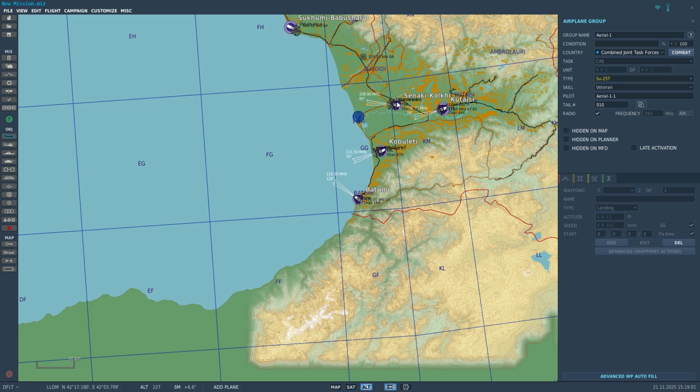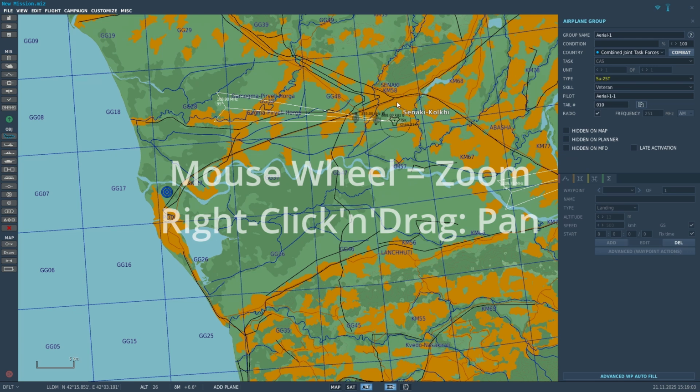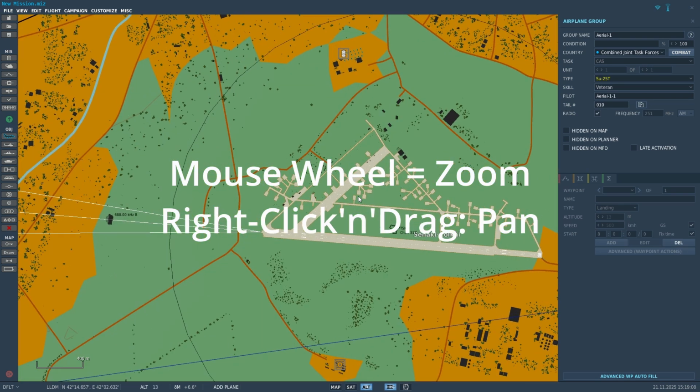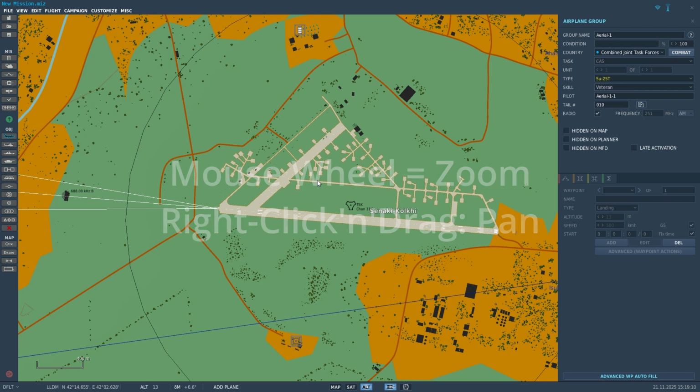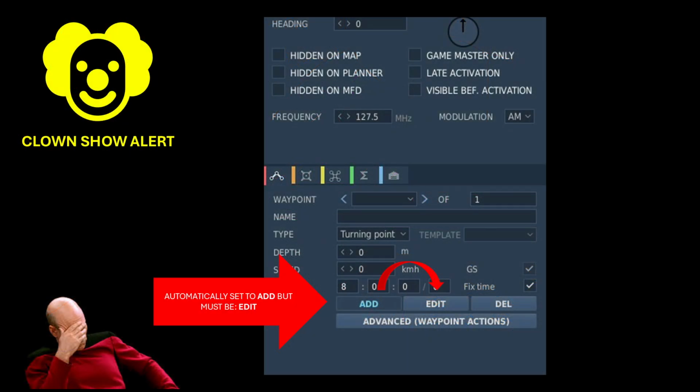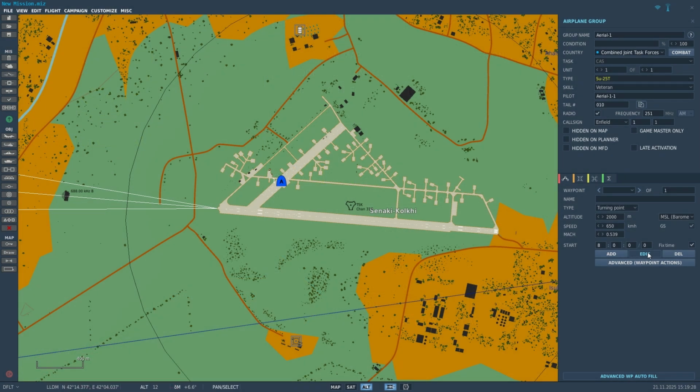Since I want to place the aircraft close to Senaki-Kolkhi's airfield, I pan and zoom the map using mouse wheel and right click. Now I click into the map and a blue symbol for the Frogfoot appears. Next, I click into the Edit button at the bottom right to enter waypoint edit mode. Mission Editor has silently changed into Add Waypoint mode in a pathetic attempt to be smart.